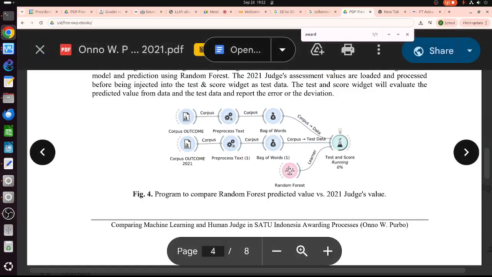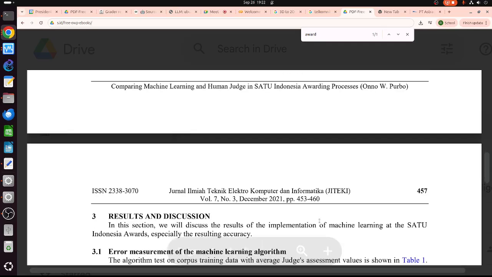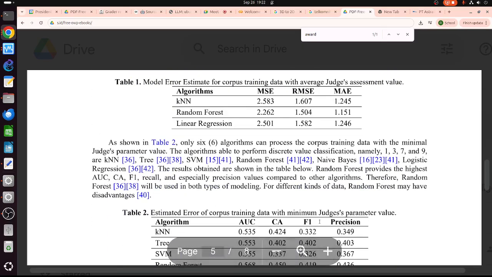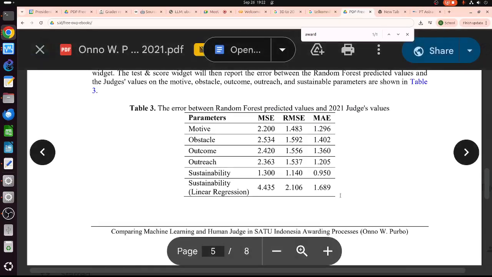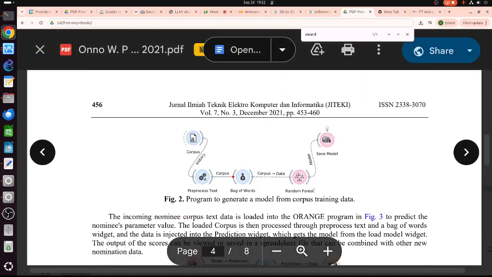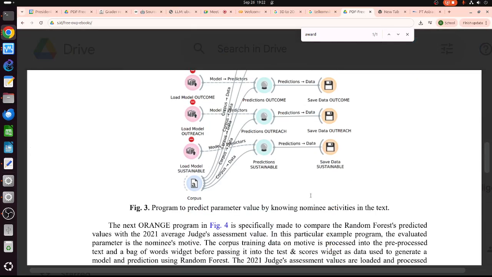This is comparing between the machine model and the judge assessment. Basically, I compare these two, and the results are basically similar between machine and judge. So you can see the workflow can be very complicated like this. This is quite complicated actually. This is the most complex workflow I have been working on.